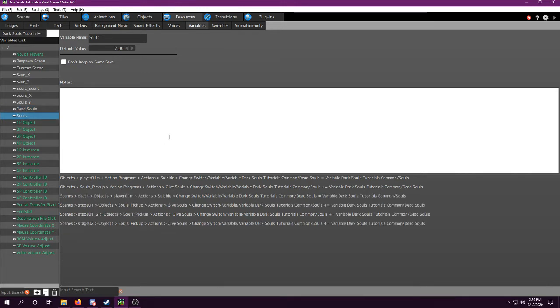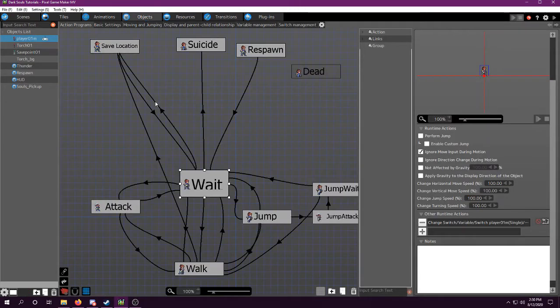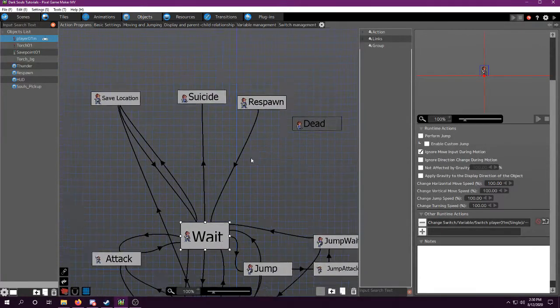And then you would have your original soul number, which I set as a default of 7, because I don't have enemies in this game, so I don't have a way to gain souls. So I just put a default of 7, and I can show you that when we pick up our souls, it becomes 14.